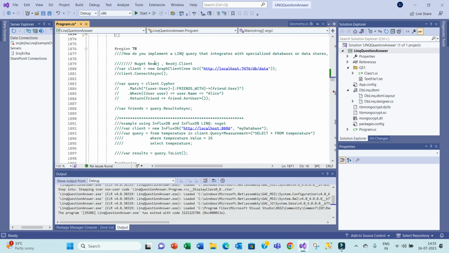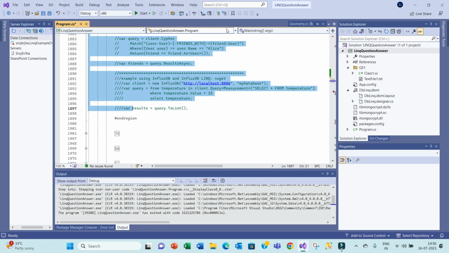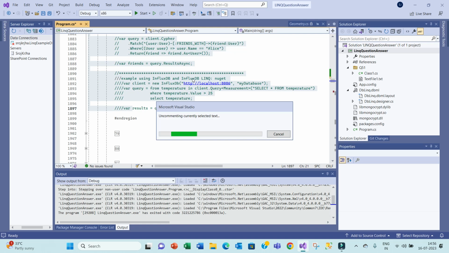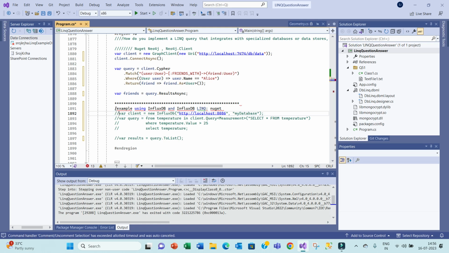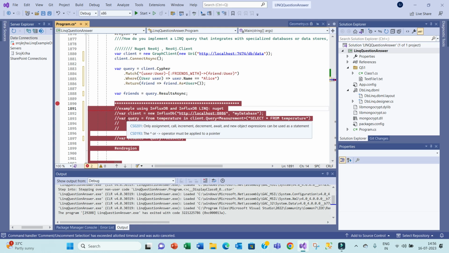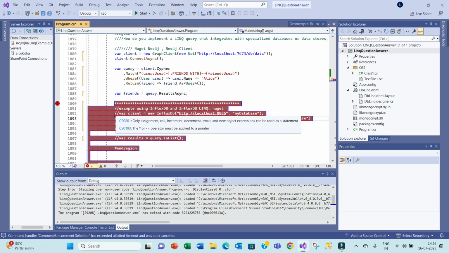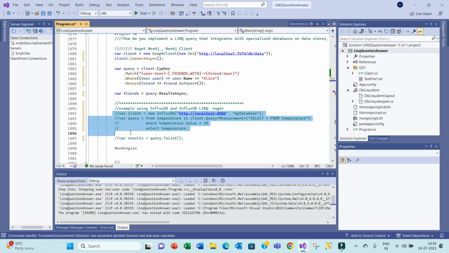So for this we need Neo4j or the Neo4j client NuGet package. I'm just giving you code you can use because I do not have InfluxDB. So when you have InfluxDB and so on, you can have this.